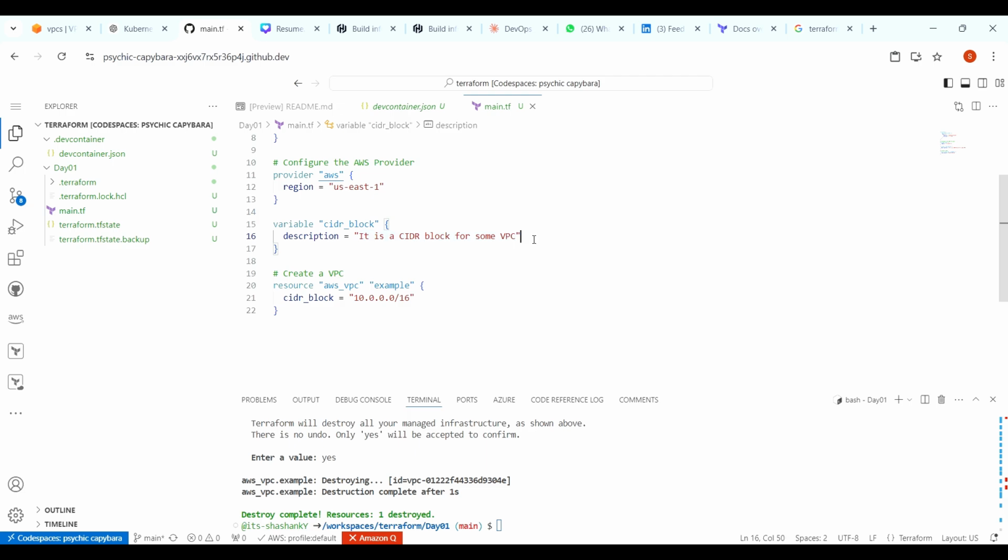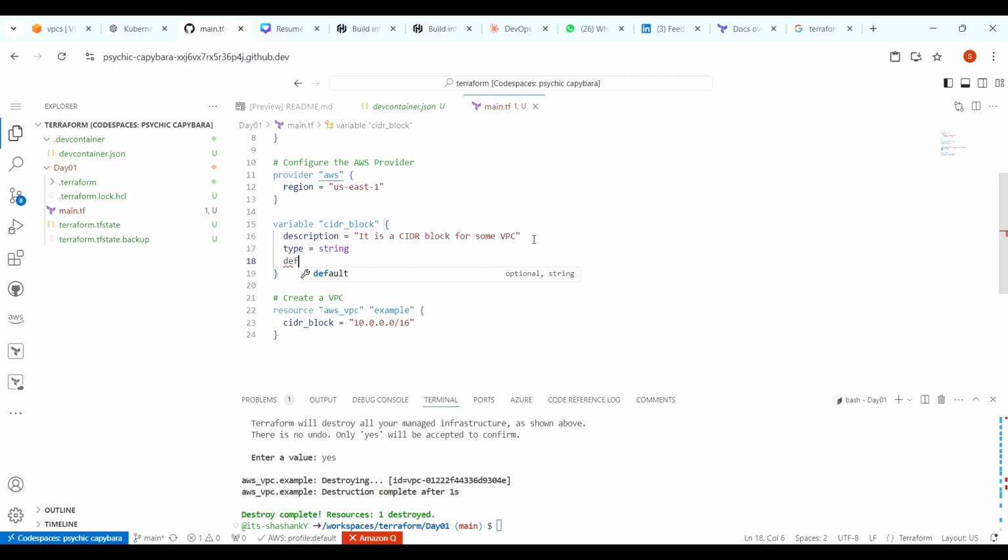We have different types of variables. We have the boolean, we have the list, map, number, object, a lot of things. Because it is a string by default, I am mentioning it as a string. And we have to mention the default value. Here for the default value, I will just take this thing, Control X, and paste it over here.